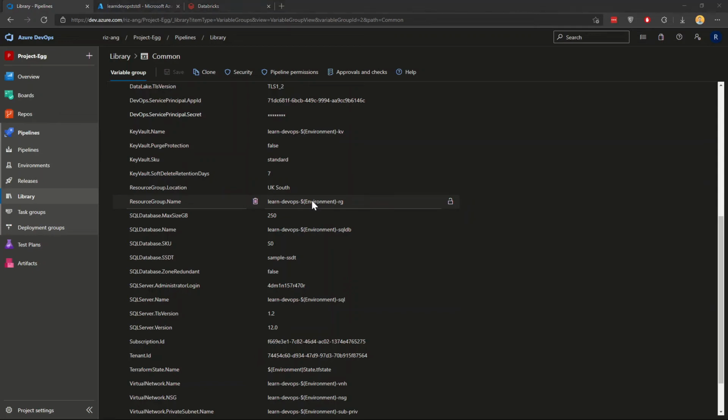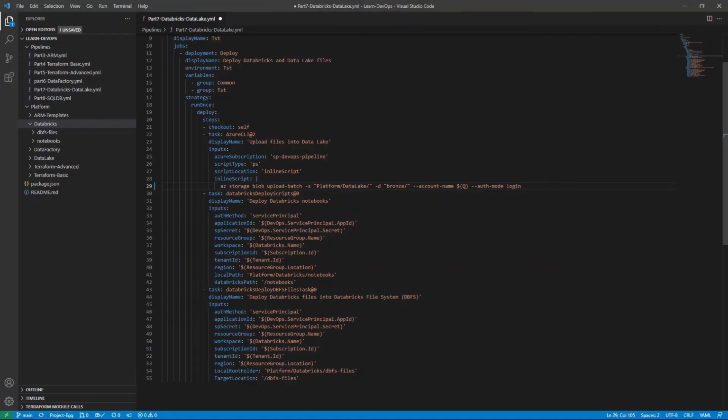Okay. So just to double check, we need to make sure we have the service principal application ID, the secret, resource group name, the Databricks name in test, subscription ID, tenant ID, resource group location.